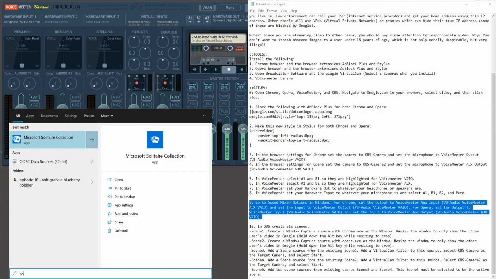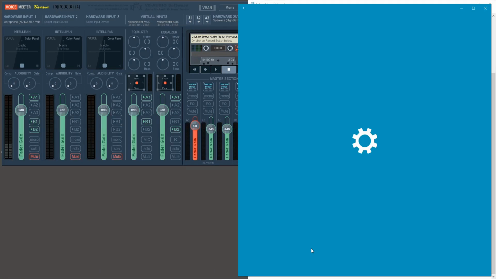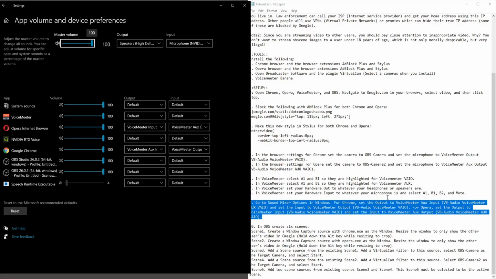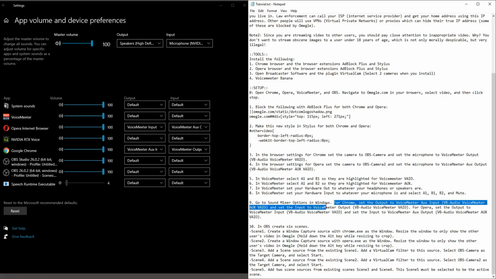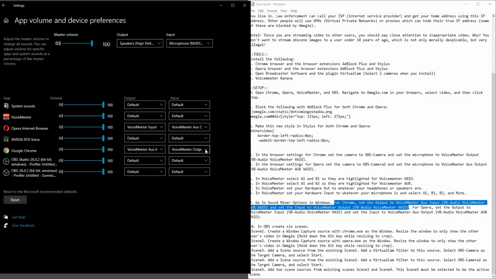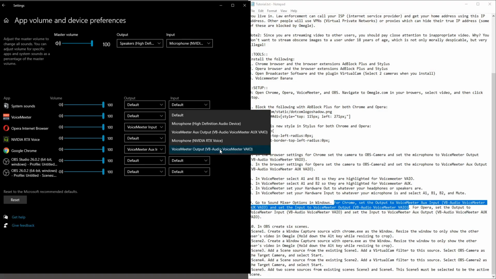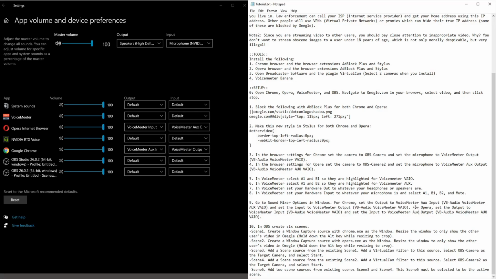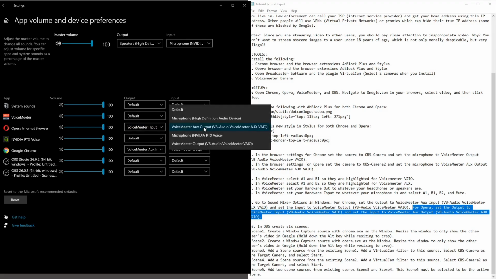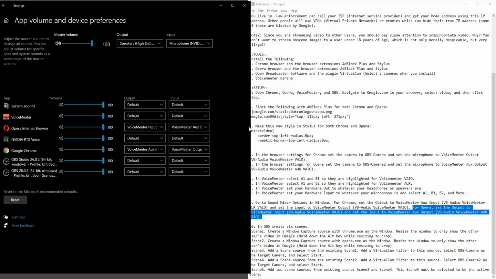Next thing is we're opening up sound mixer settings in Windows. This is so we can make the sounds from different browsers go to different places. So the first one is Chrome. Let's make sure the output goes to the auxiliary input and the input is the voice meter output. And then for Opera, voice meter input as the output and voice meter aux output as the input.